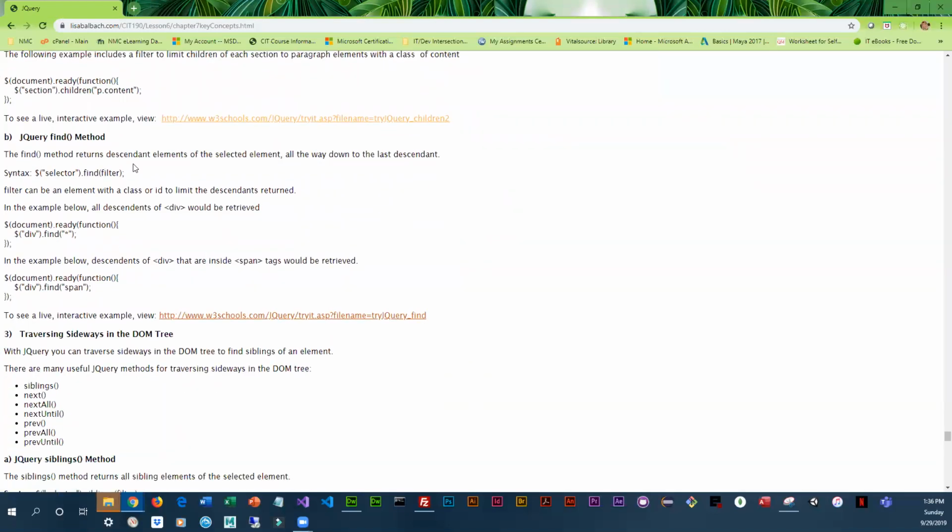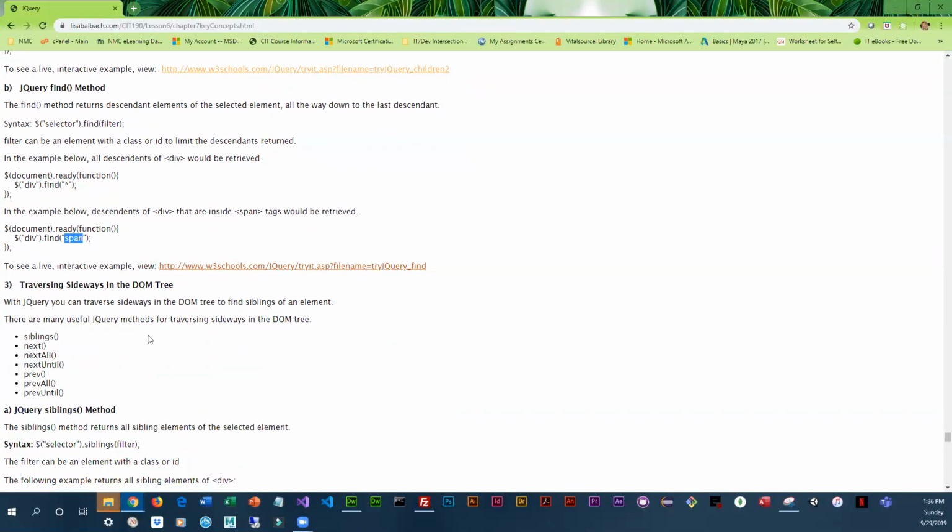The find method returns descended elements of the selected element. So you have a selector.find, and then you're going to specify the filter, which is what you want returned. Asterisk means everything. In this little example, it's only going to return span tags. We are going to be using this. We're going to be creating a page with a lot of content, and you're going to be able to basically select what you want to see. And this is the jQuery command that we're going to use to do that, or one of the many commands, I should say, because that's kind of a complicated example.